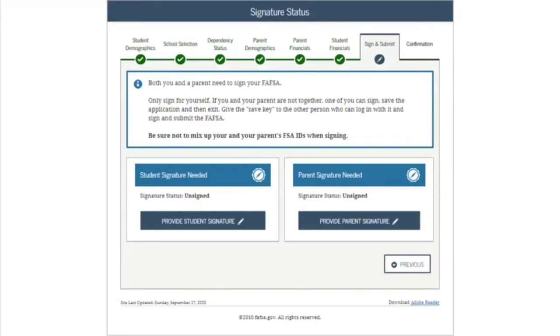The student and one parent should sign the FAFSA with their FSA IDs. If you submit without signatures, the FAFSA is going to be considered incomplete, and the processing of your financial aid could be held up.